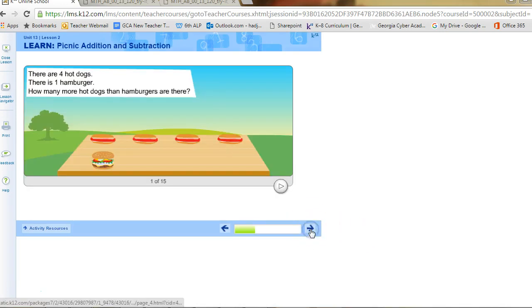Okay, again, arrow to continue. And this time they'll have 15 screens that you're going to go through, and it walks our students through the addition and subtraction word problems. It provides a model for them. So make sure to hit the arrow up top to work through those problems.